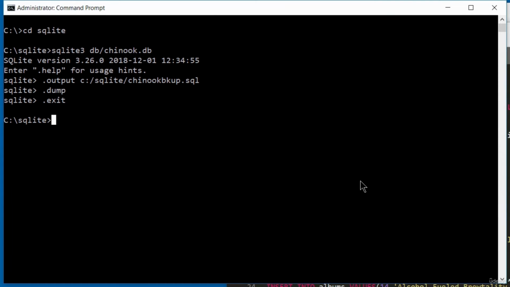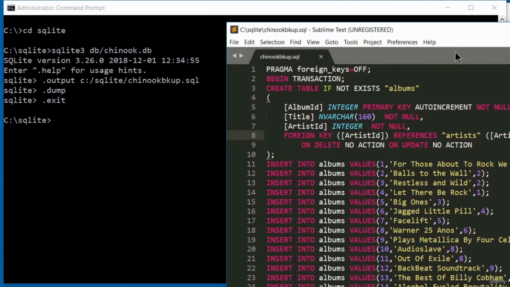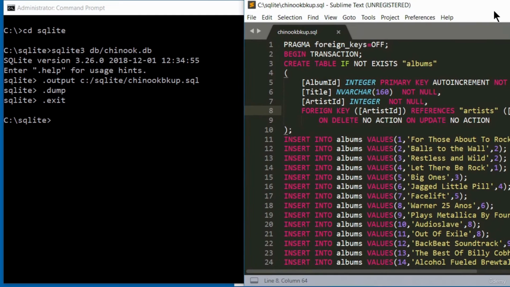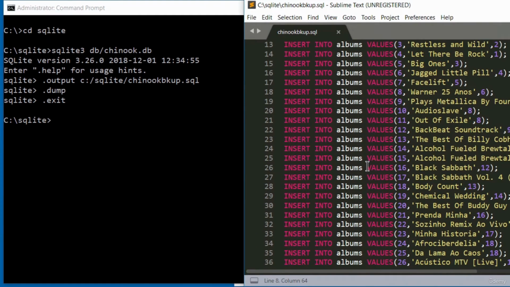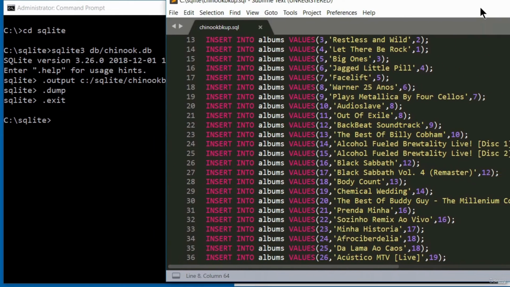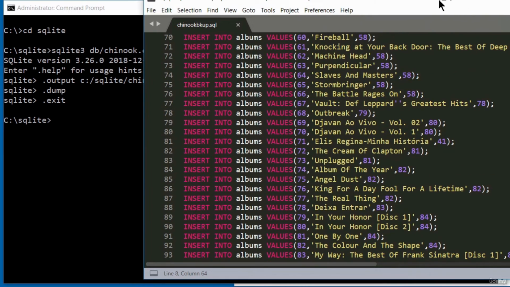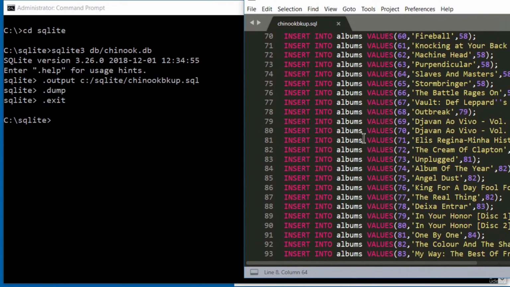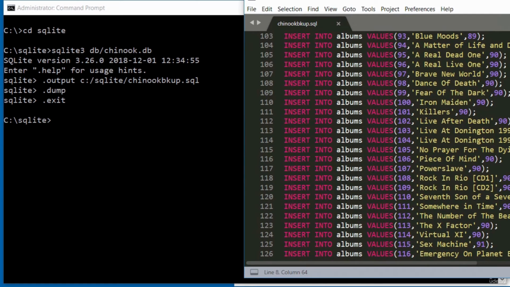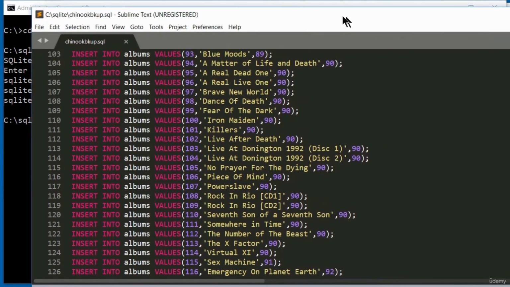So I have now opened up that file in my text editor. So these are the contents. This is everything in my database that I've dumped into this SQL file. Without specifying an output file, it will just dump everything on your screen. So it's very important to specify an output file.